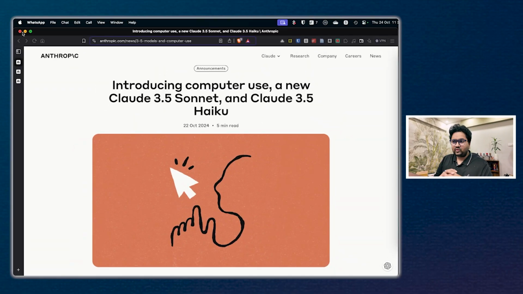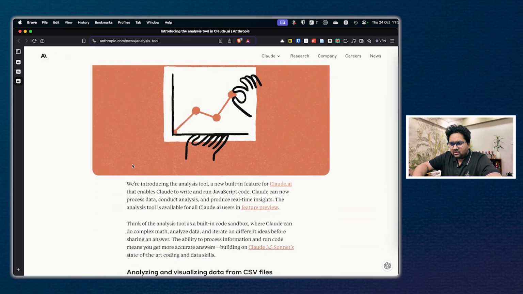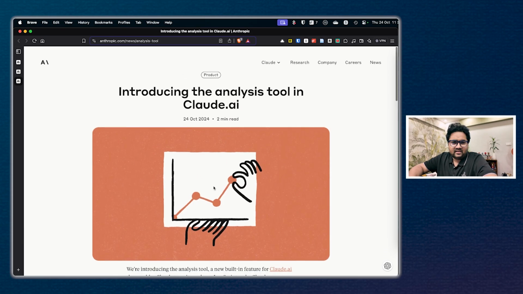Apart from this, this week they have announced two new models, which is basically an update to Claude: 3.5 Sonnet and Claude 3.5 Haiku, which is the smaller model. They also have added an analysis tool, where you can actually run code. They were already giving the capability to see code and visualize it, and they were already doing this for HTML. But now they're introducing an analysis tool, a new built-in feature for Claude that enables it to run and write JavaScript code. Let's talk about all of this.